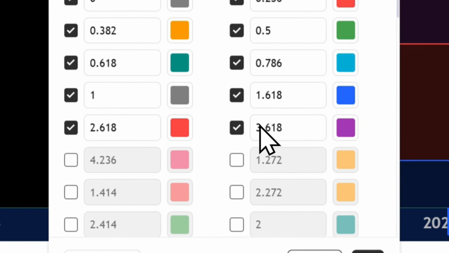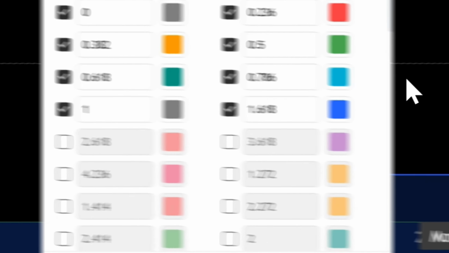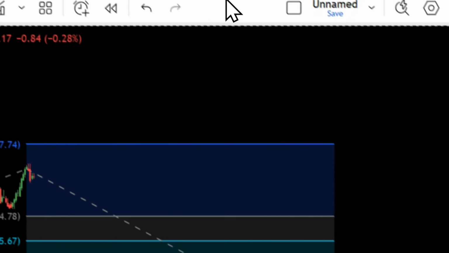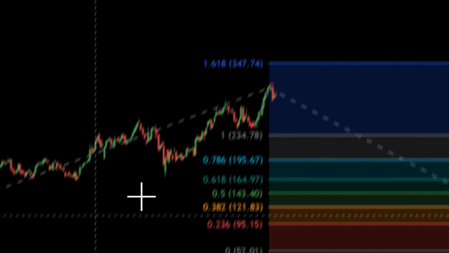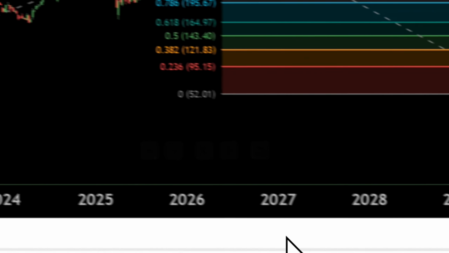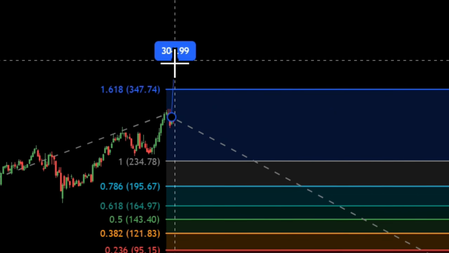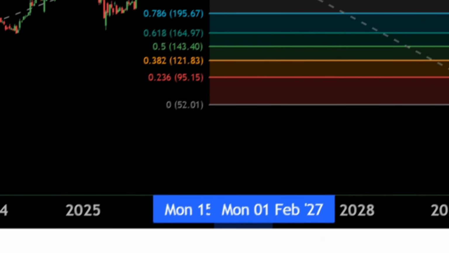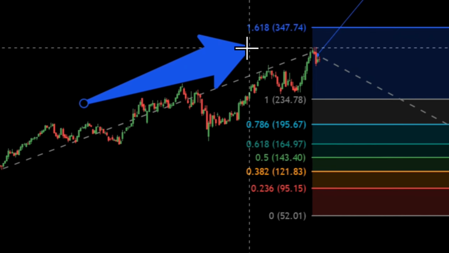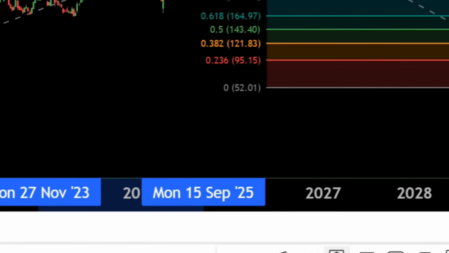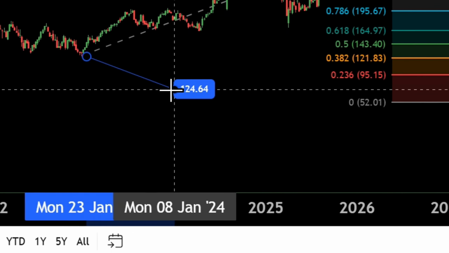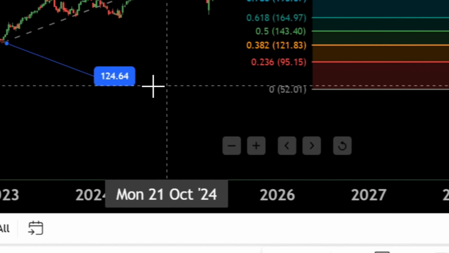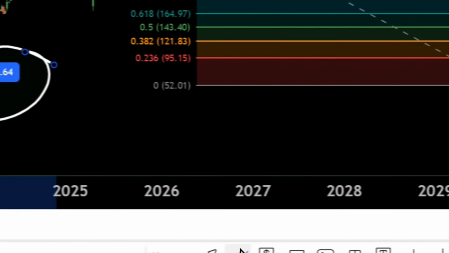Now let's look at a practical example. Imagine a market that has been moving higher for several months. Price keeps respecting an upward trend line. Buyers repeatedly step in whenever price approaches that trend. Then eventually the trend line breaks. This is where many traders start asking the same question. How far could the pullback go? Where might buyers become interested again?